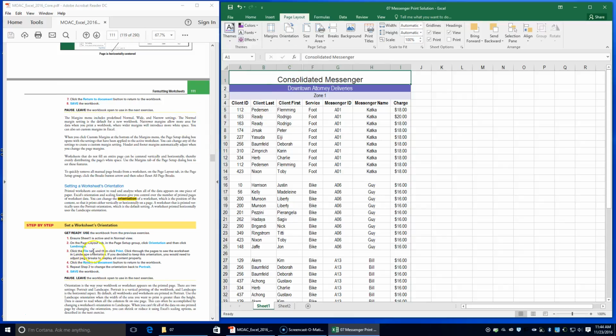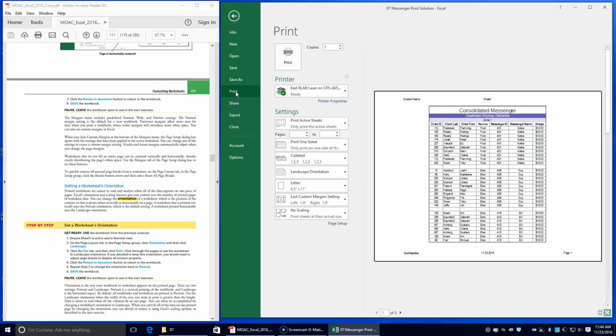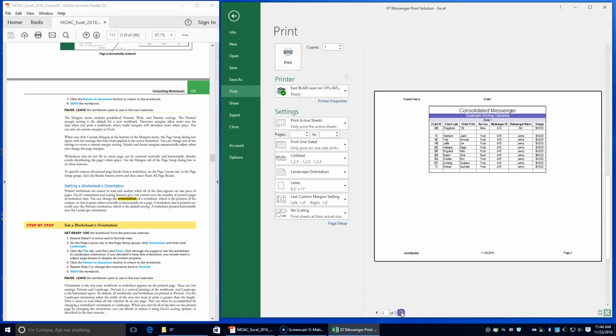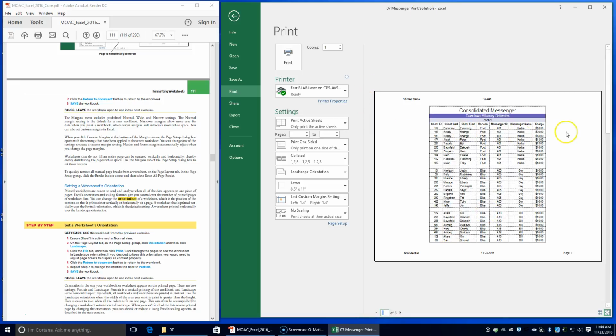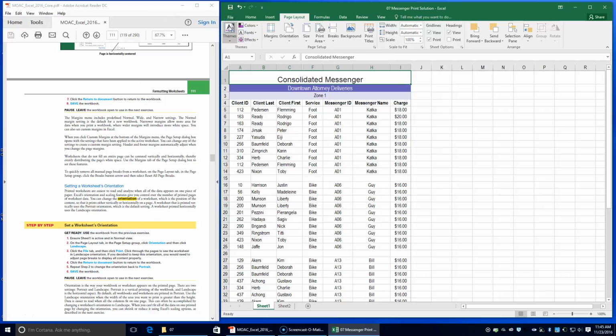It says to click the File tab and then click Print. Okay. Click through the pages to see the worksheet in Landscape Orientation. So when it's wider like this, not as much of our document fits, so we actually end up having 3 pages. Okay, we're going to click the Return to Document button, and we're going to change our orientation back to Portrait, and we're going to click the Save button.